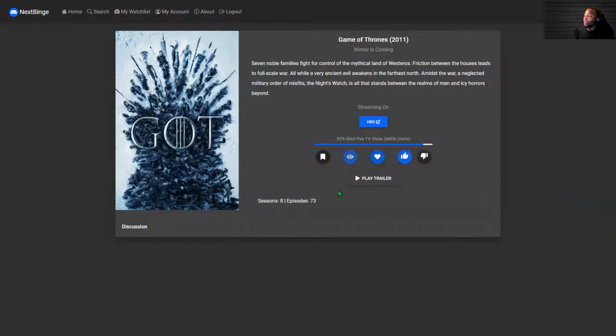Great. And I can also update my values here as well. So let's say I want to rewatch the show for later. I can add it to my watch list. I can remove it. And I can also change my rating here on the show. Next button here is we can play the trailer.